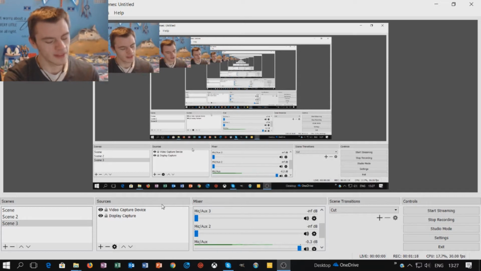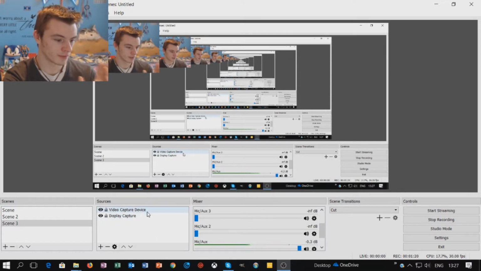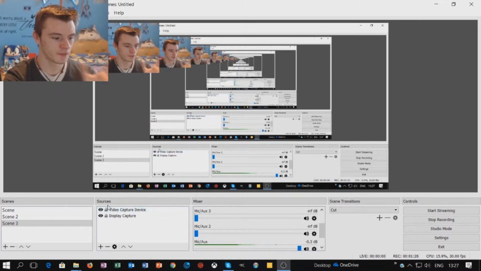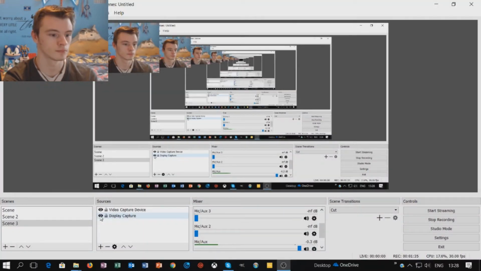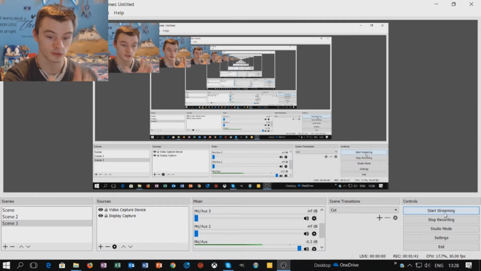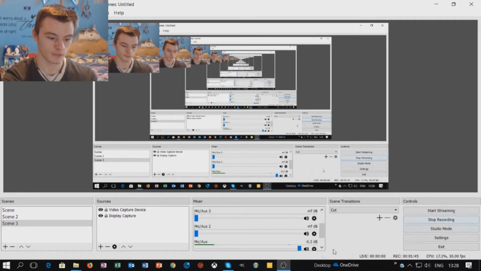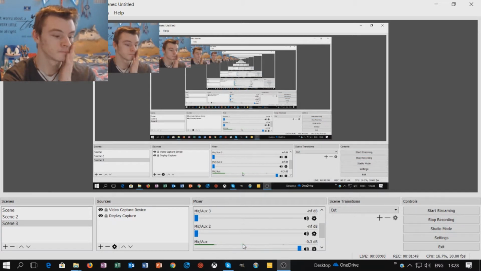So with this, you can see down here you have a video capture device, which is the face cam. See, you can't see me anymore. So that's what the video capture device is, and the display capture is what we're capturing. Over here you can use this to stream with YouTube, because then you can hit stop or start recording. And as you can see here, this one is detecting my voice.